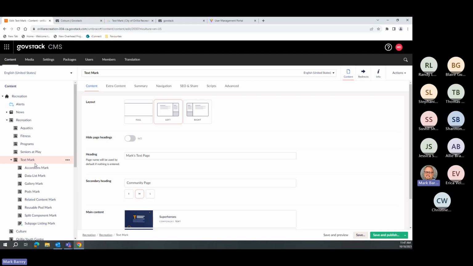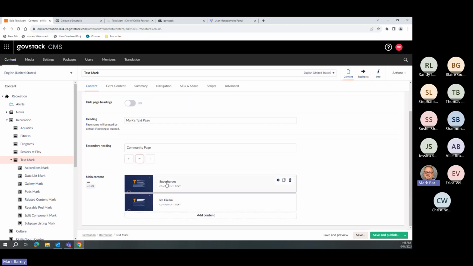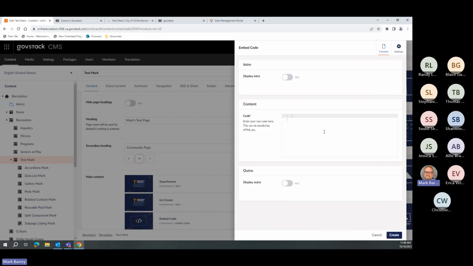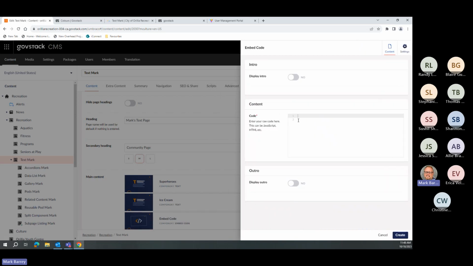Now, I did tell Randy earlier that I would show a few different spots where we can work to embed code. So if I go into text mark here, from content, I can use that embed code, right? When I go embed code, it's simply script. So if that particular ebook is a script, this is where you would add it in so it would have access onto a page. Does that make sense so far, Randy?